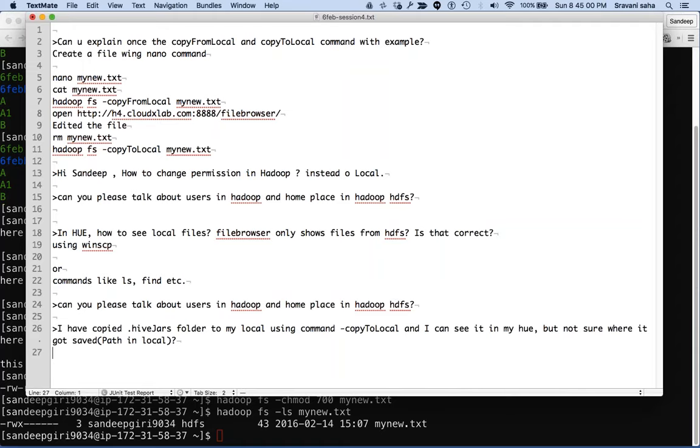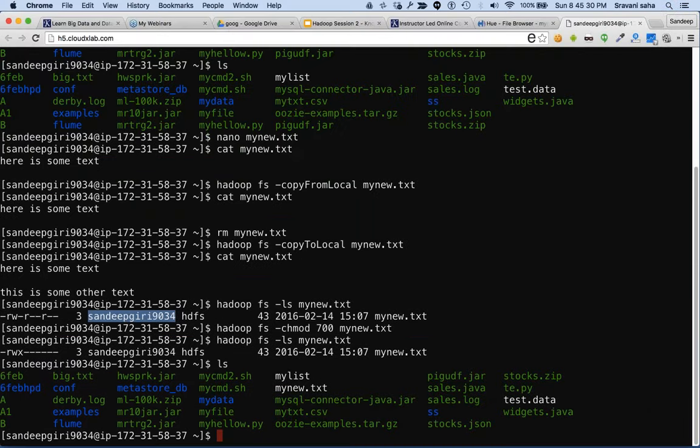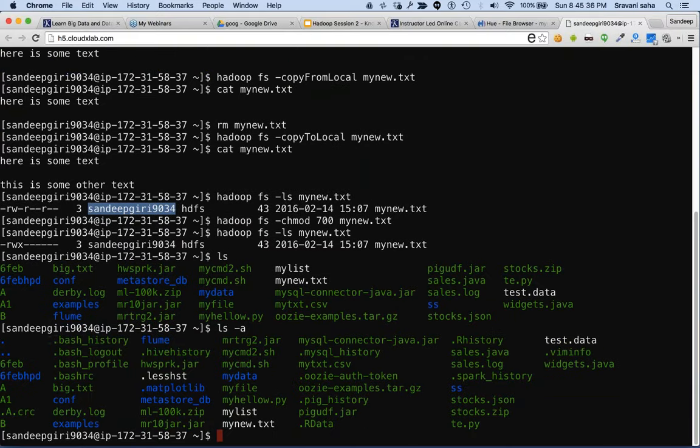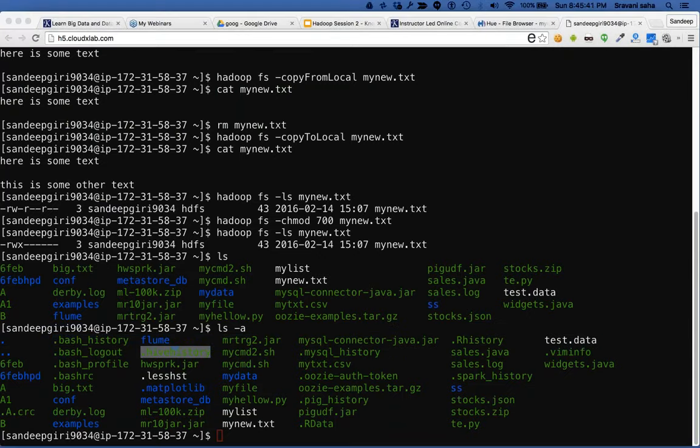A question from Prabhu. I have copied the HiveJars folder to my local using copy to local. I can see it in my Hue, but not where it got saved in local. Actually, any folder with a name starting with a dot is hidden, so you will have to use ls minus la. Okay, so for example, here you can see there are so many files, but when I say ls minus a, that time you will see extra files like bash history, bash logout, hive history, and so on.